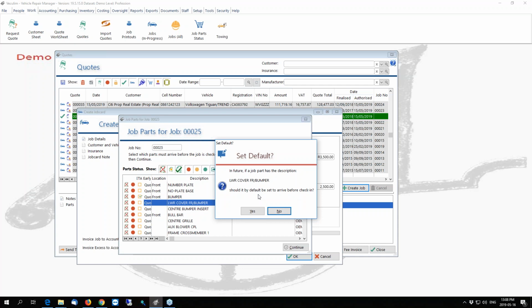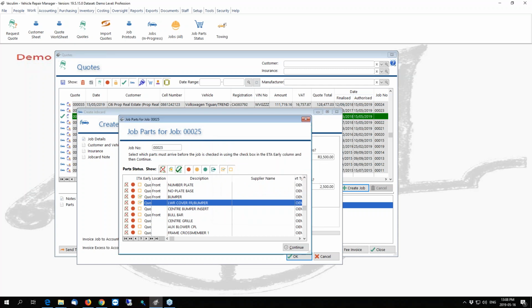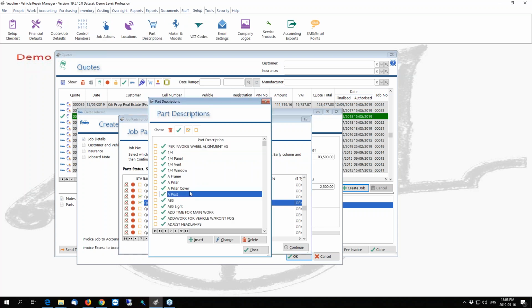Now, remember that whoever is creating the jobs might not have all the necessary information, depending on how your shop is run. So if they select yes by, I don't know, error or mistake, let's select yes quickly, the lower cover for the bumper. If you need to go and fix that error that they've created, you can always go to the Setup tab under your part descriptions. Okay, I'm just going to start typing that so we can go there. You'll see now under the part descriptions that this part is marked as default now.